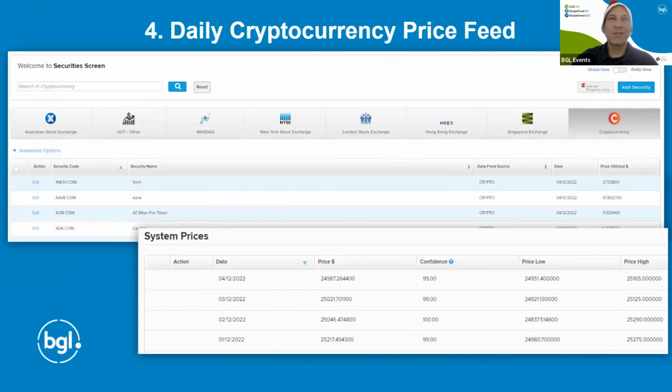So this price feed actually looks at a range of exchanges and then calculates an average price and provides you with that confidence level there. Now we are providing this with a few hundred coins, so we should have you covered. It is already converted in AUD as well, so that was another big plus.